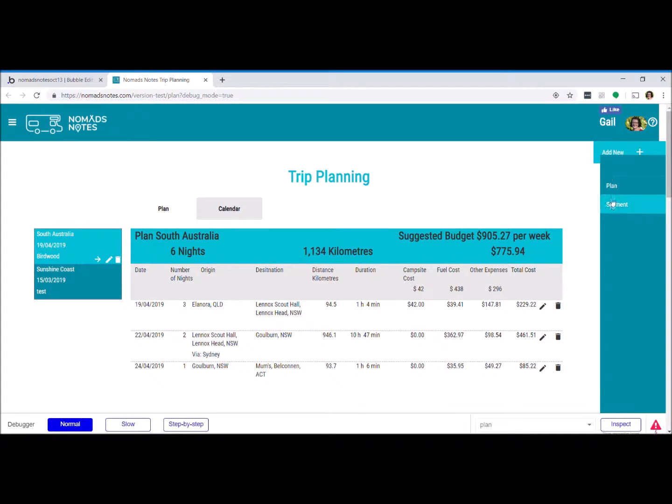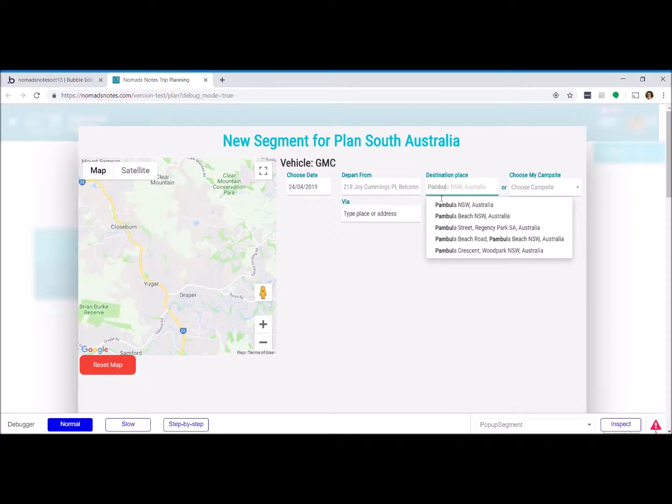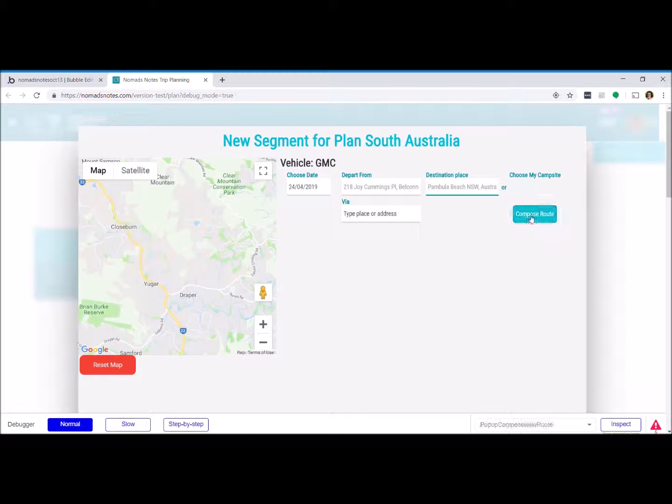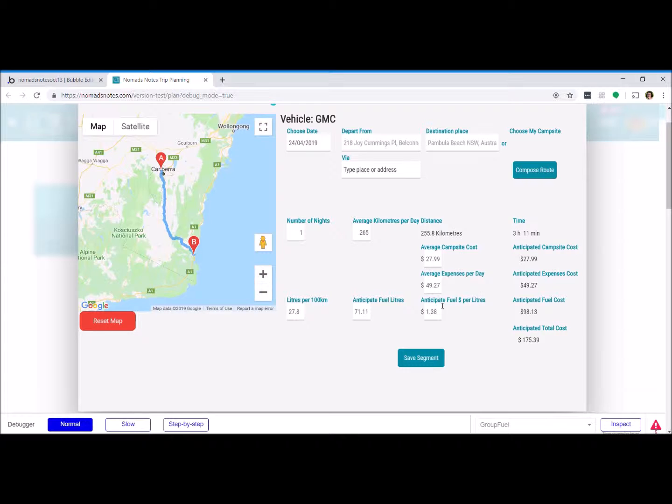I'm going to add a new segment, and the next night I'm going to again choose a campsite. No, I'm not. I'm actually going to somewhere I haven't been before, and I'm going to go to Pambula Beach. So I'm going to compose my route, and it's showing me a route, and I'm just going to stay there for one night. I don't know how much it's going to cost me, but I am going to stay in a caravan park, so it's showing me there my average, so I'm going to leave it at that.